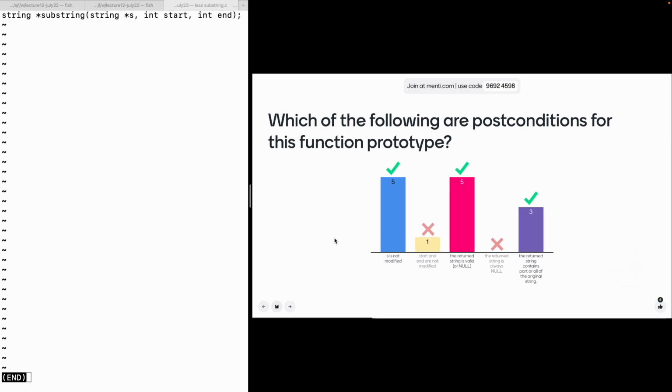Excellent work. Looks like most of you are really getting it, so I won't spend too much time on these explanations, but s is not modified. Yeah, if our substring method changed the input, that would be weird, because that isn't what it's supposed to do. Start and end are not modified. Those don't matter for these primitive int values because they're copied when passed to the function.